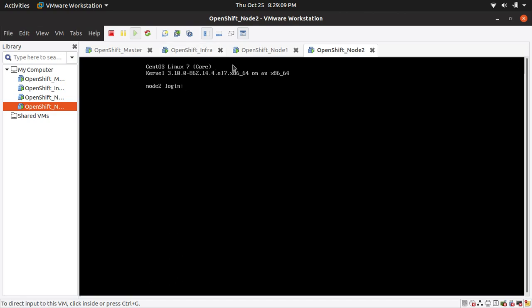For example, you are deploying the application, so those applications will be deployed on node 1 and node 2. So how the external customer or clients can access the application? That traffic will come from the infra because I'm going to host my route on the infra node. So yeah, this is the dedicated node.